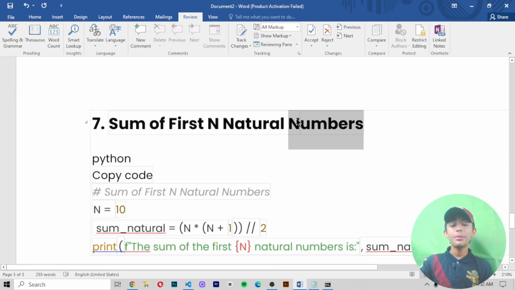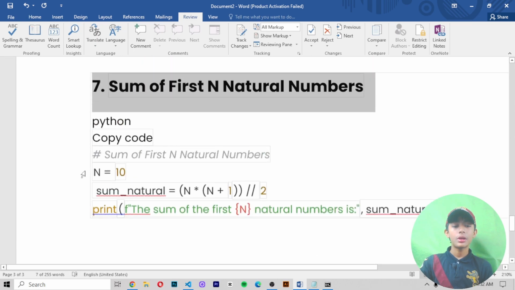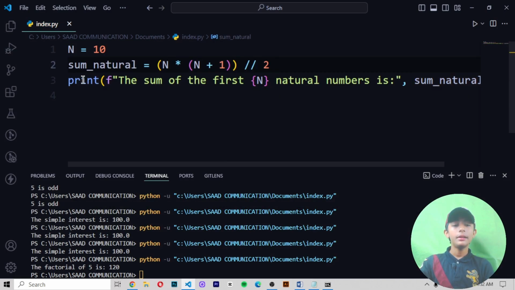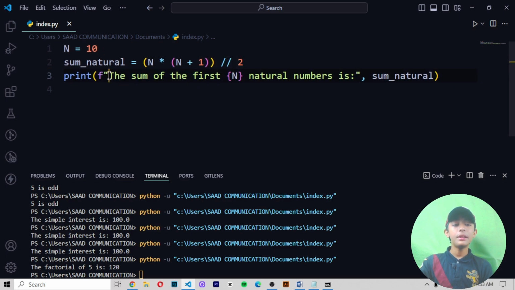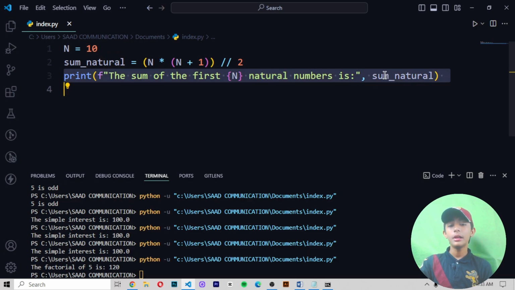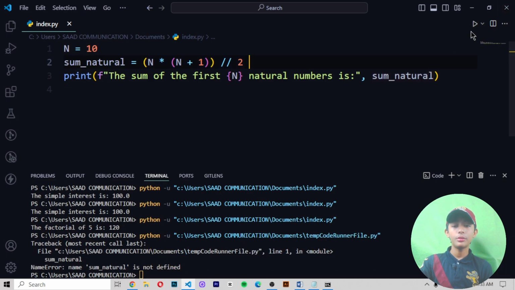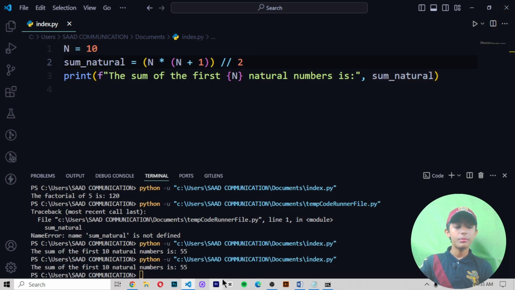Number 7, sum of first n natural numbers. Okay, you will also find it like this. You only want to copy it and paste it. And then here in the n variable I write equals to 10. Then sum_natural equals n multiplied by, in round brackets, n plus 1, then divided by 2. Then we print "The sum of first", then in curly brackets n, "natural numbers is", then the sum_natural output. Let me show you. It should give me the output, and it is giving me 55.